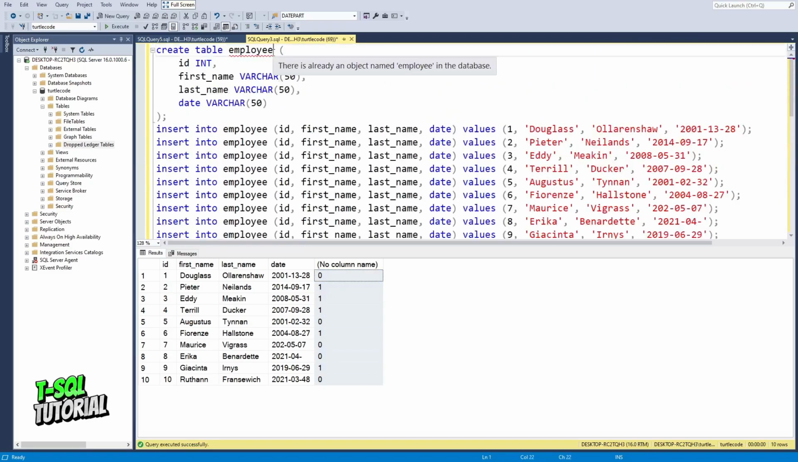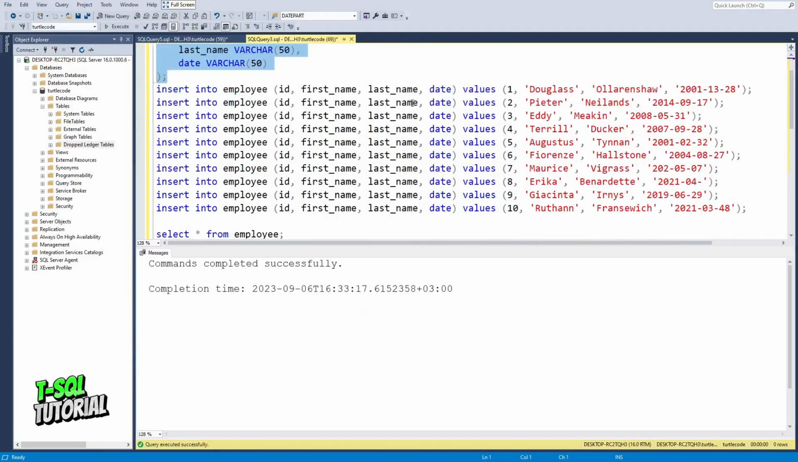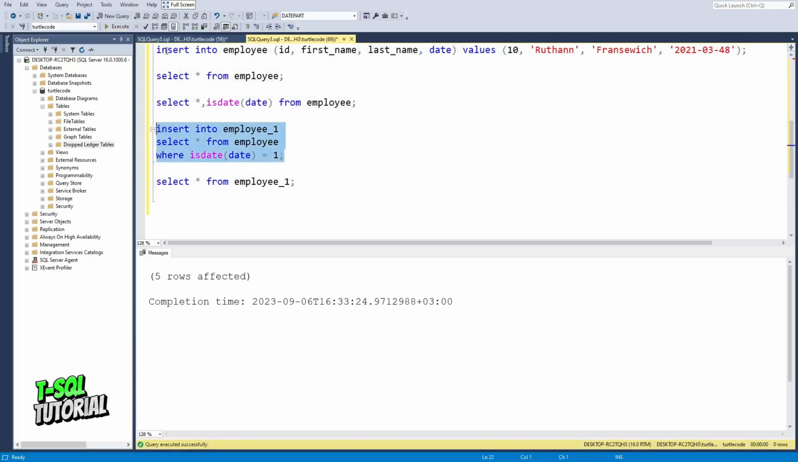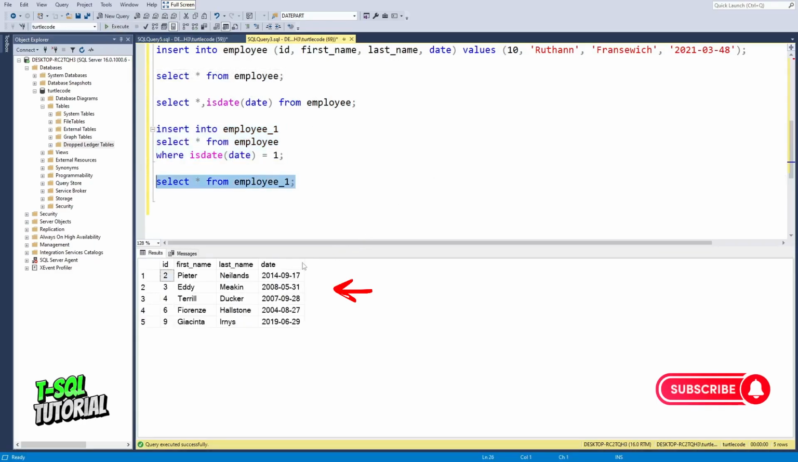I change the table name and create another table. I am using the ISDATE function in the where condition to find date type data. Only 5 records were added. I am running the select command to see the records in the newly created table. We have successfully sent the date type data to the second table.